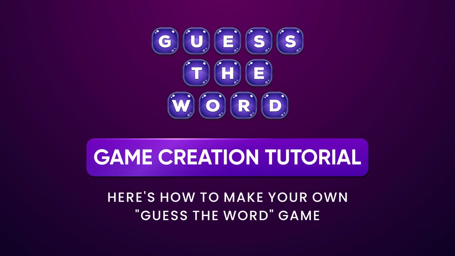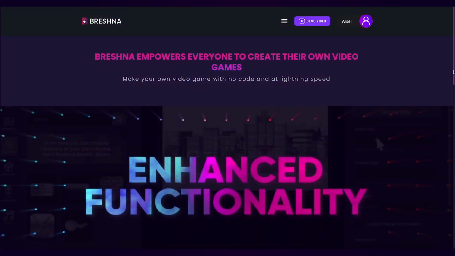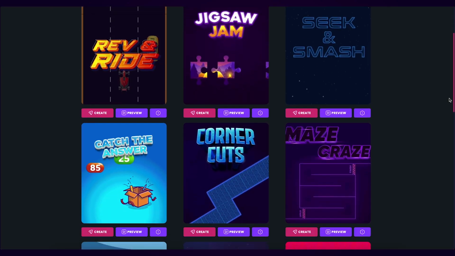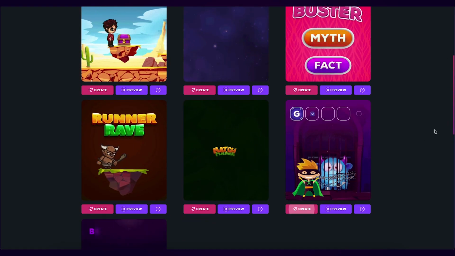I'm excited to teach you all how to create your own word guessing game using the Guess the Word template. To get started, head to the official website, which is breshna.io, and then scroll down until you see the game templates. Look for the Guess the Word template and press the Create button to open the editor.